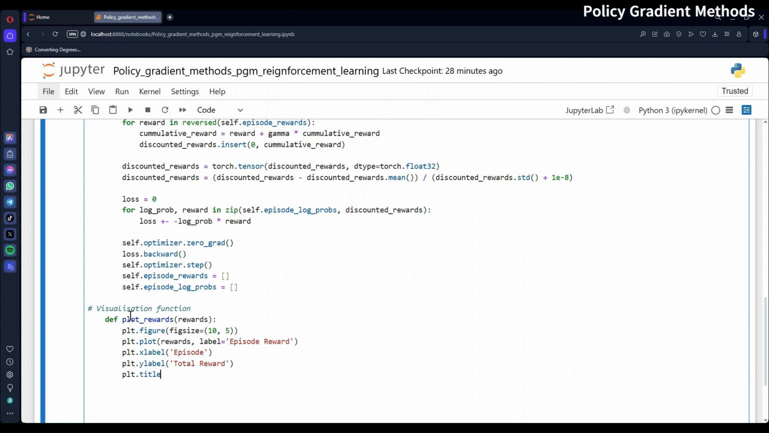You title this the way you want, but let's go: training progress, actually of REINFORCE on CartPole. Title it the way you want. Also, let's add the legend. And let's show it.